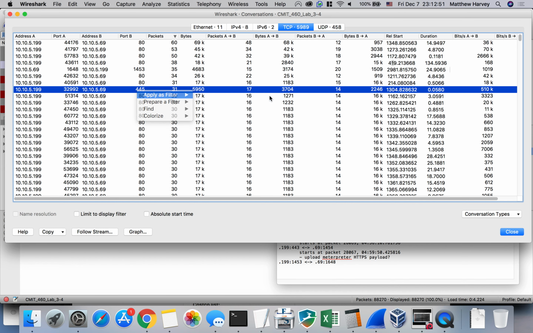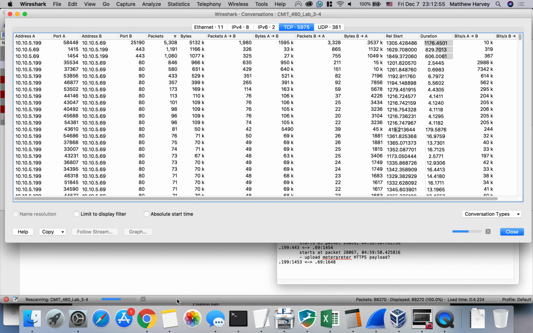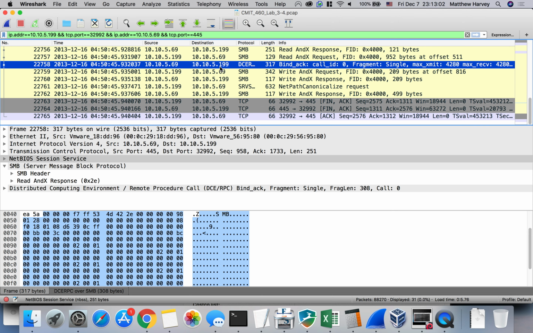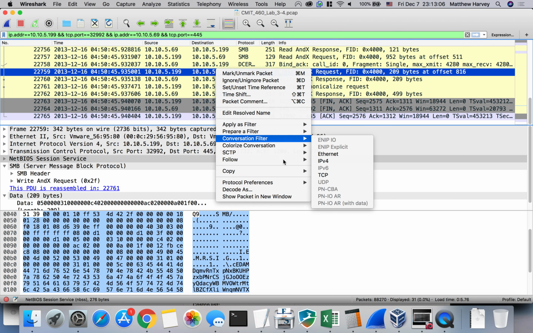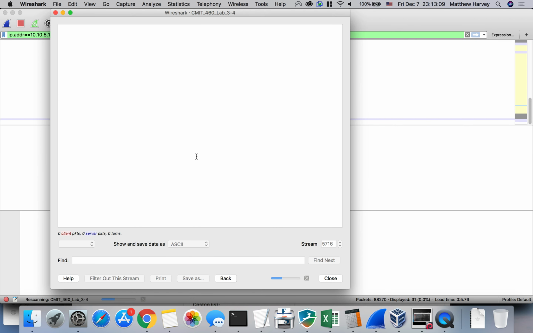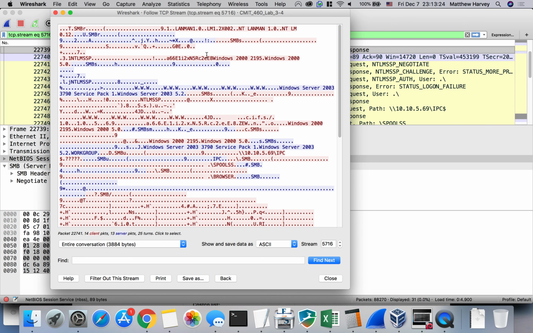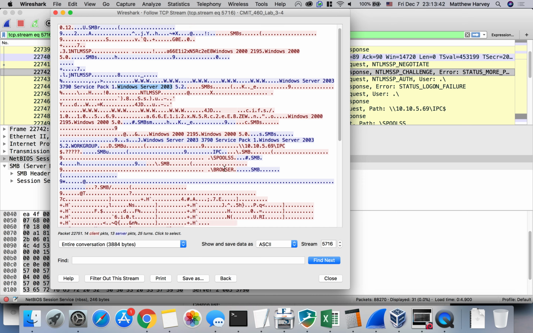If we filter on that and look again at that session, let's try follow. All right, so what we see is the attacking machine reaches out to the victim machine using the SMB protocol. You can see the operating systems involved here because the attacker machine gives its operating system version. It's running Windows 2000, or at least it's saying it's running Windows 2000. The victim machine replies back with its version. It's running Windows 2003.